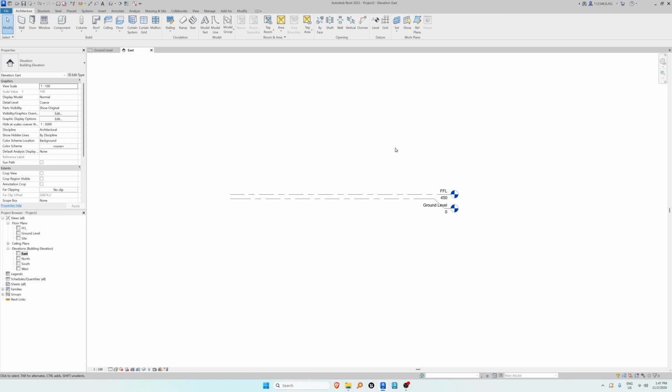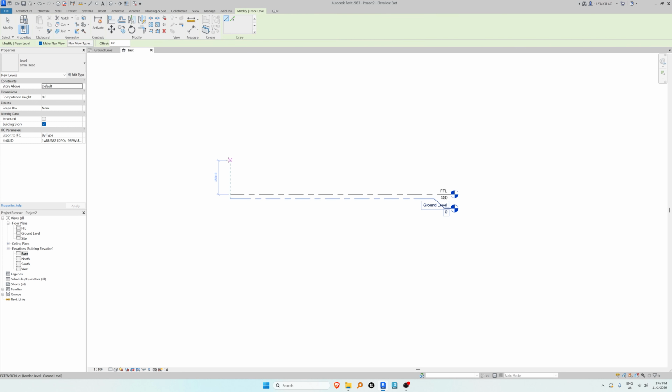Okay, so for FFL1, the shortcut to create the level is LL, or you can pick the level here. Try to make it the same as the others. So you just draw it randomly at first, and then make the second one. The distance between them doesn't matter. We can always adjust them as we go.